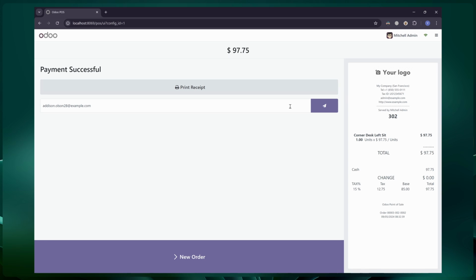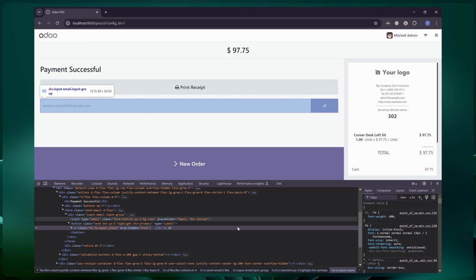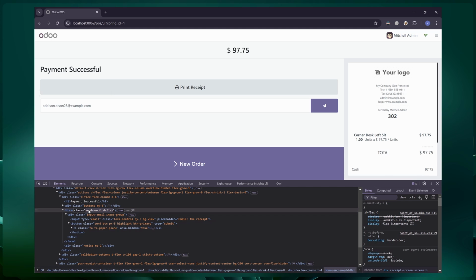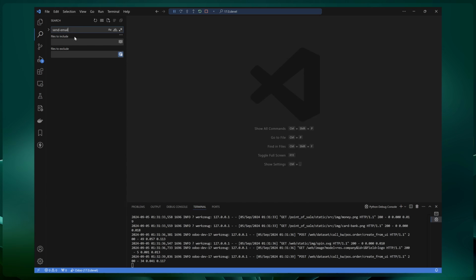Since we know the email sending process is triggered by the Send Email button, we can just right-click and inspect it. Then we can see the HTML tags for the button itself and other tags related to it. But because there is no ID attribute on the tags, we need to do some guesswork. In this case, since the class Send Email is somehow unique and related to email, we can try to search for it in the code.